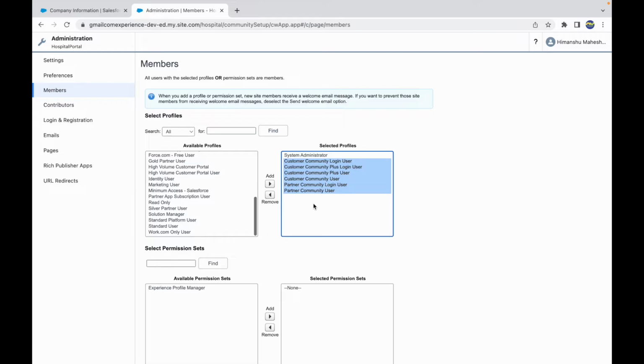So now if you create a user who's of any of these profiles, they would get access to this particular community, and they should be able to log into the community with a username and password combination. Cool. So these are all standard profiles available in Salesforce. We'll take a look at that right after this section. So we can add the profiles here, and only those profiles.